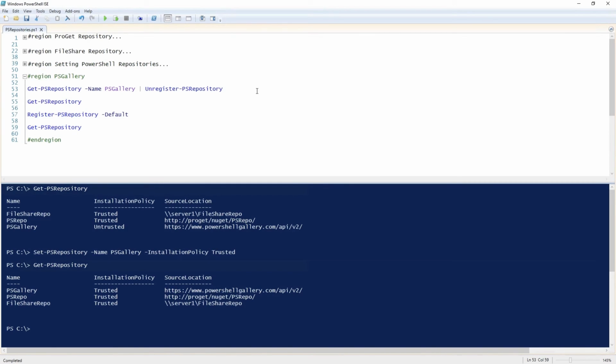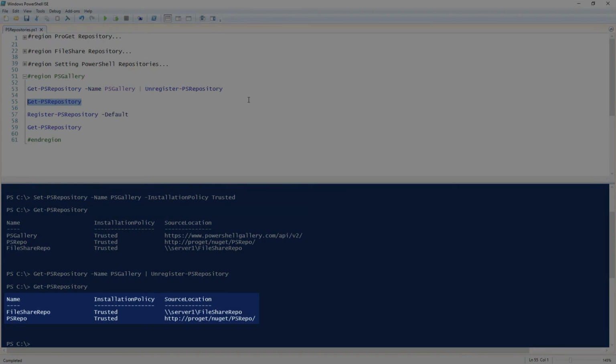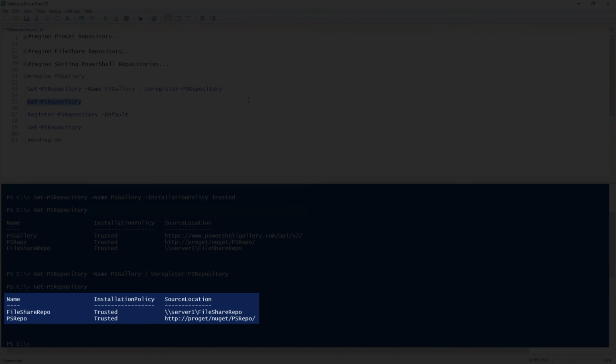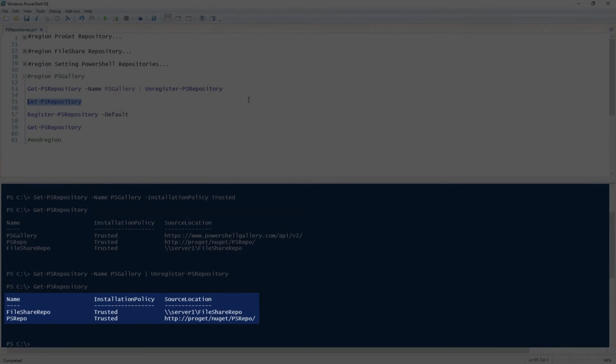Finally, you can use the Unregister-PSRepository command to remove a repository. Let's say you want to remove the PSGallery repository so that PowerShell will only look in your local repositories for modules. To do that, you can run Get-PSRepository -Name PSGallery and pipe it to Unregister-PSRepository.